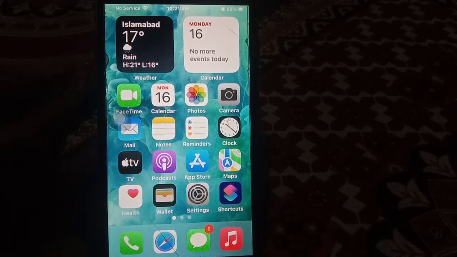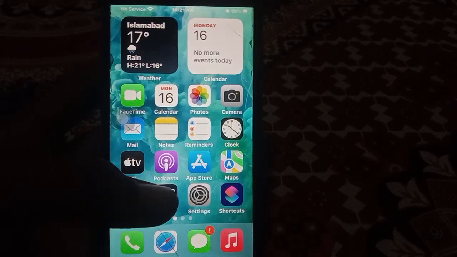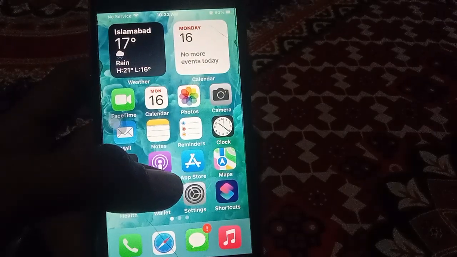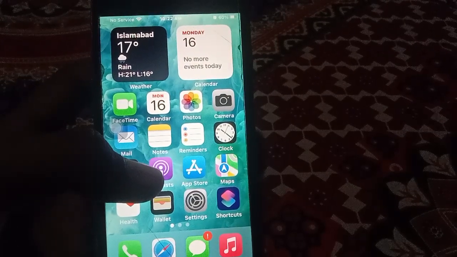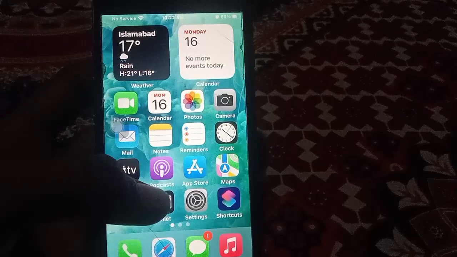How to fix iOS 17 battery draining fast on iPhone. So after the iOS 17 update, how to fix this issue?